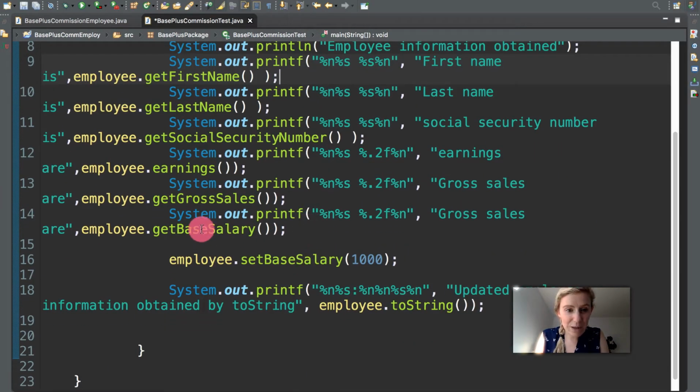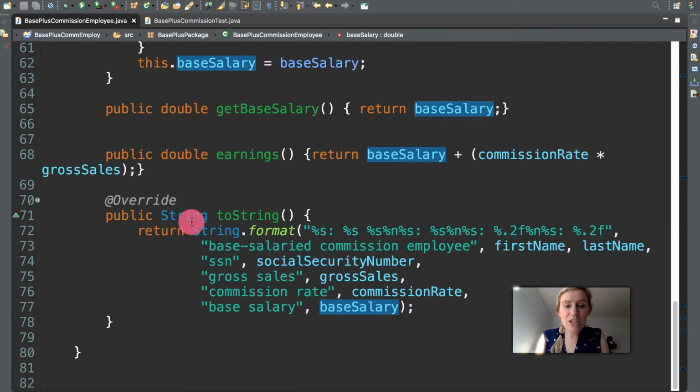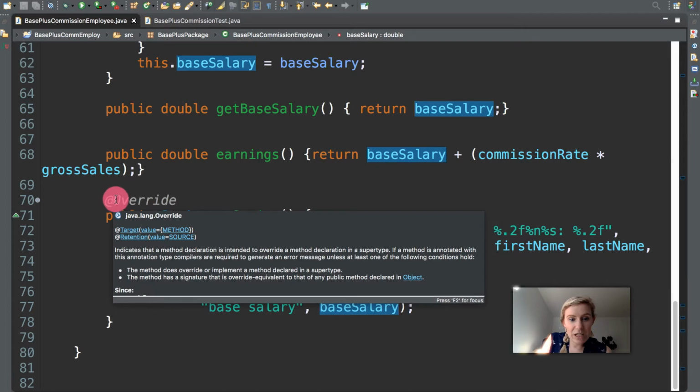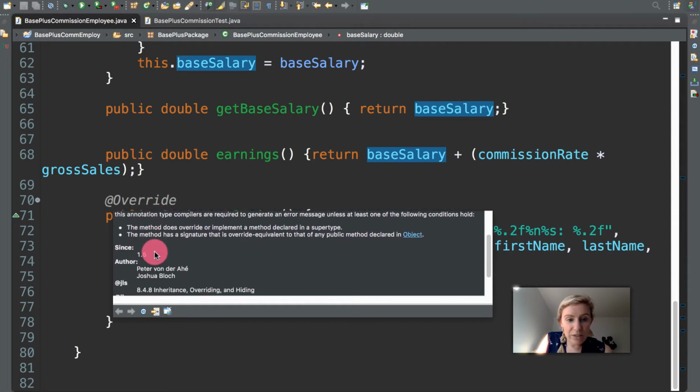So here we have as well our employee.getBaseSalary. It's a double, so we have a 2-point precision on that as well. And our set base salary to 1,000. We print it out and we use our toString, which is our override method, because our base plus commission employee uses an override method from Object. So if I click here, you can see here that it's in gray. And you can see that it's overridden from java.lang.Override, and it will tell you all the information here.